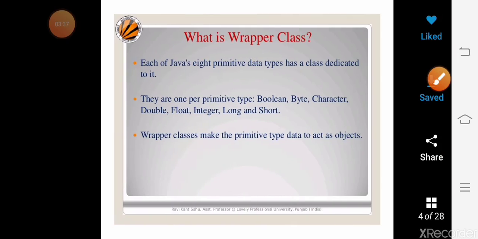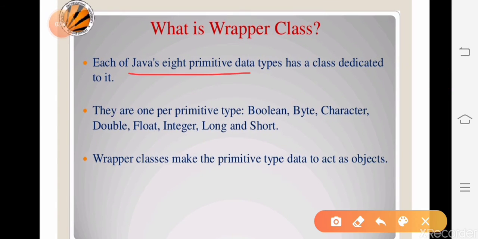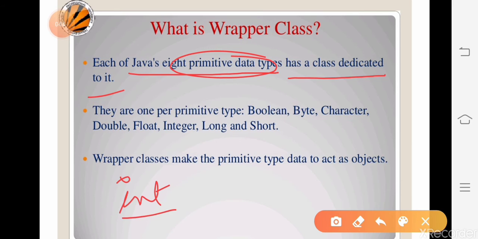Moving on to next. Each of the Java 8 primitive data types like int, char, float, long, double, byte, short, char. So total 8 data types are there, and each has a class dedicated to it. That is, each and every primitive data type has a class which is directly related to it. For example, for the int data type we have the Integer wrapper class.